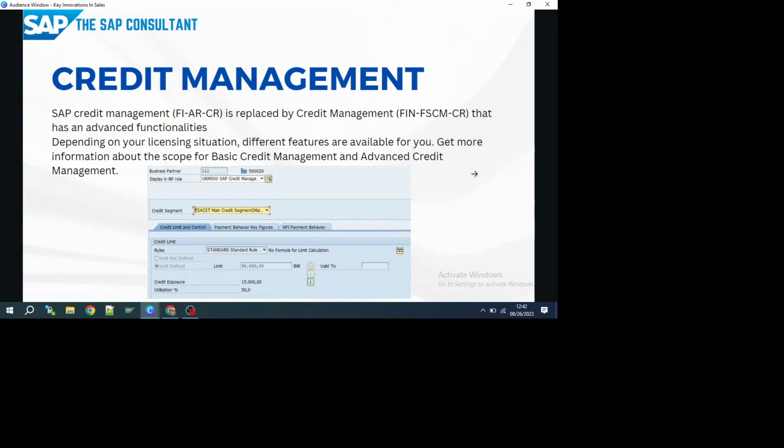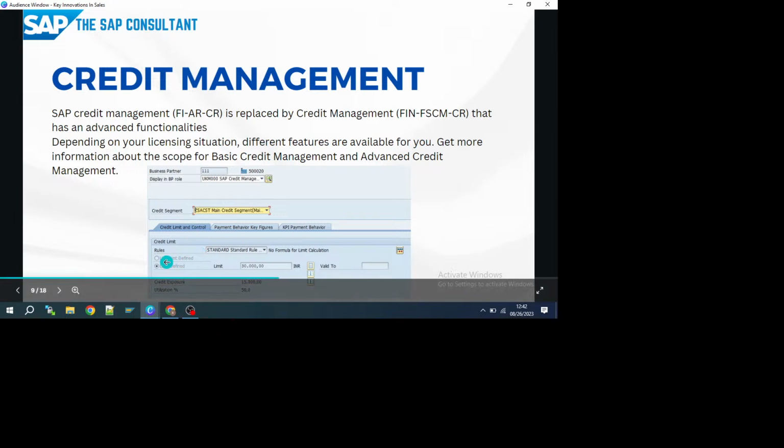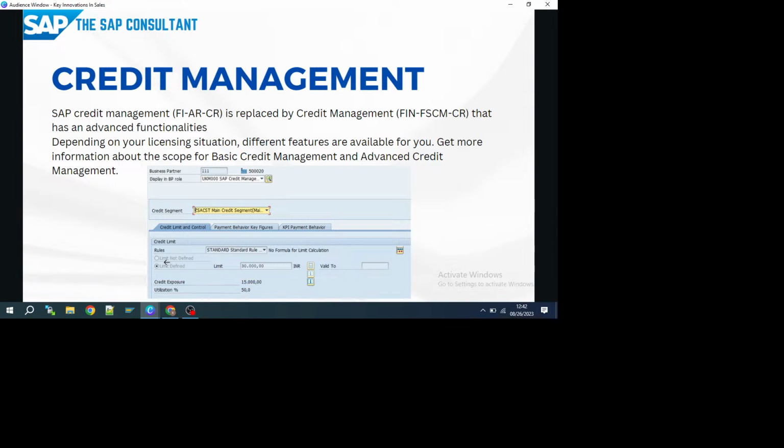So you will find a screen like this. You can see there's a credit segment. Instead of using the credit control area, you will find the credit segment, which is aligned with the credit control area in the background. Here you select the limit defined, and then mention the limit. You can see there is a credit exposure and utilization percentage that you used to find in the FD33 transaction. Now these transactions are no longer available in the S/4HANA system.